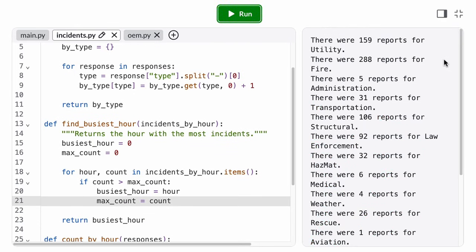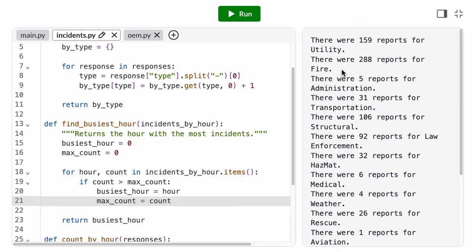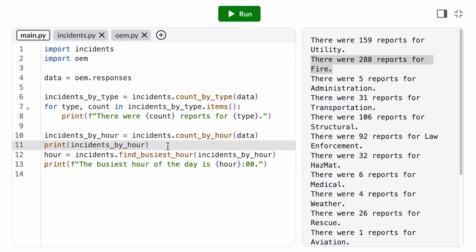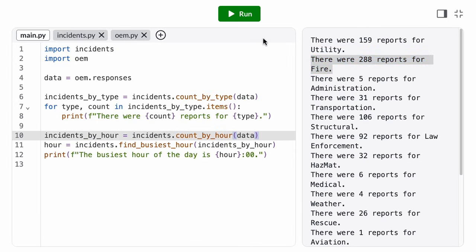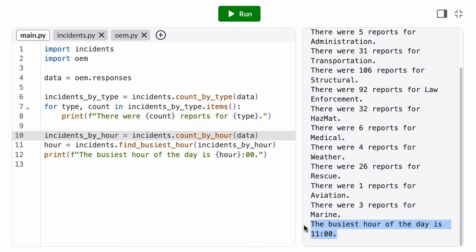Putting all of our analysis together then, we see that the busiest hour of the day is 11 a.m., and by far, the most common incident type is a fire. That tells us that we need the most staffing in the fire department, and in the middle of the day. To really confirm this, we can next do a breakdown by both type and hour, or cross-reference by location, so we know which borough needs staffing the most.